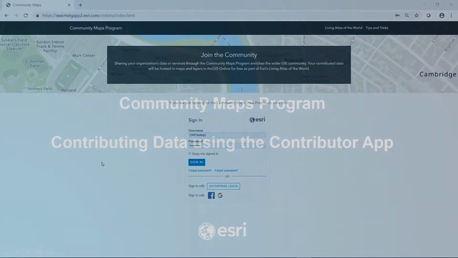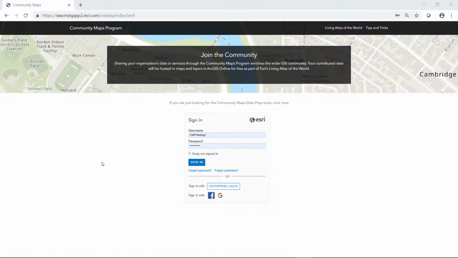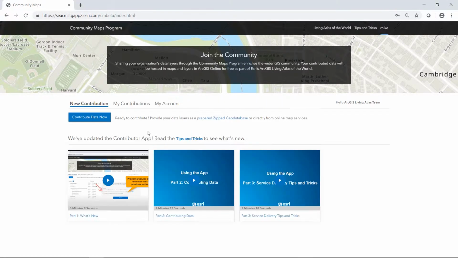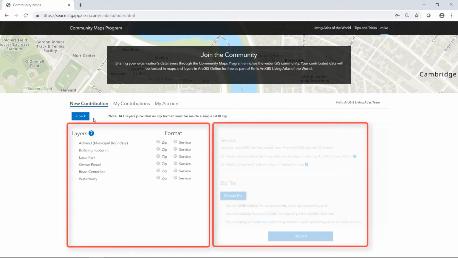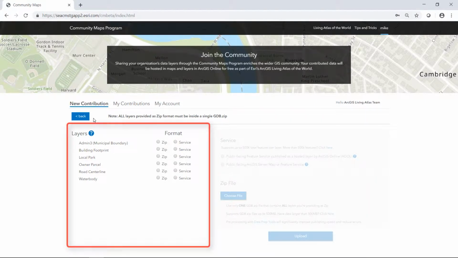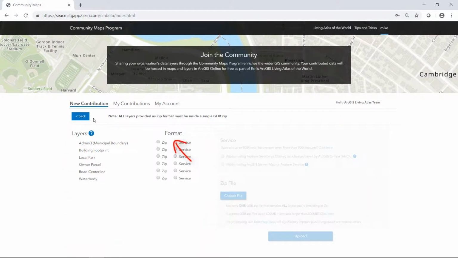In this video, we'll show you how to make a contribution using the Contributor app. What you'll see is several tabs: New Contribution, My Contributions, and My Account. So what we're going to do is first go and try a new contribution using this Contribute Data Now button. When I click on it, you'll see a left and right part of the interface. On the left side, we have layers and format, and on the right, we have parameters about what you're providing.